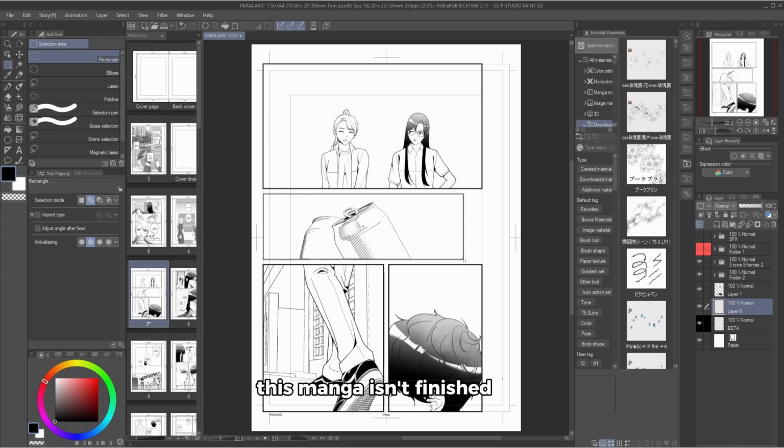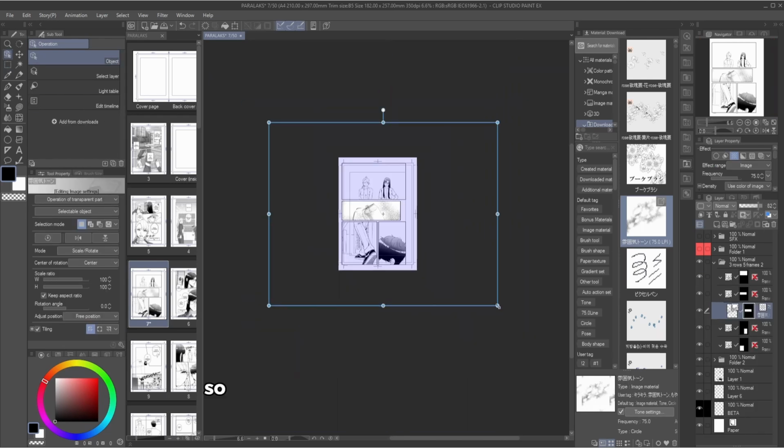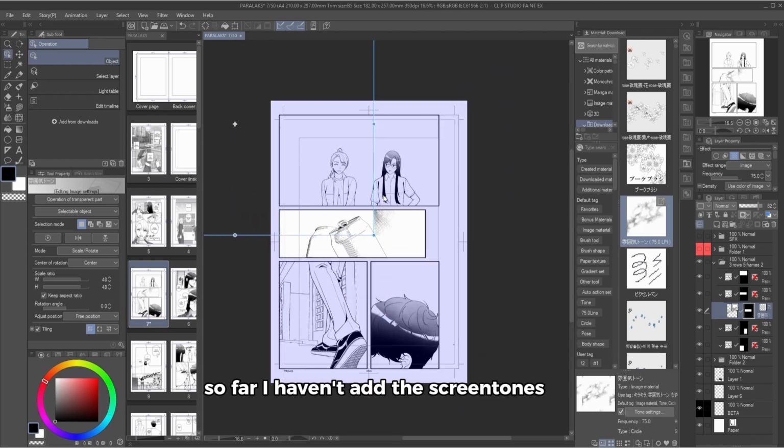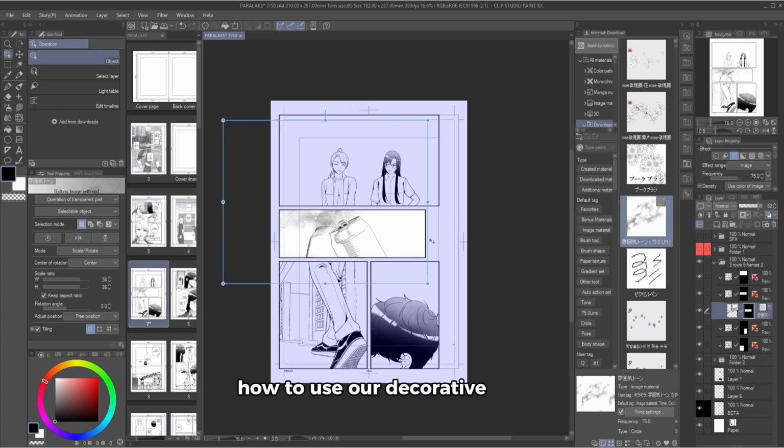This manga isn't finished yet. I have only completed the line art and added the beta, or the basic black inking, so far. I haven't added the screen tones yet. Since screen tones are texture, they are perfect for demonstrating how to use our decorative brush.